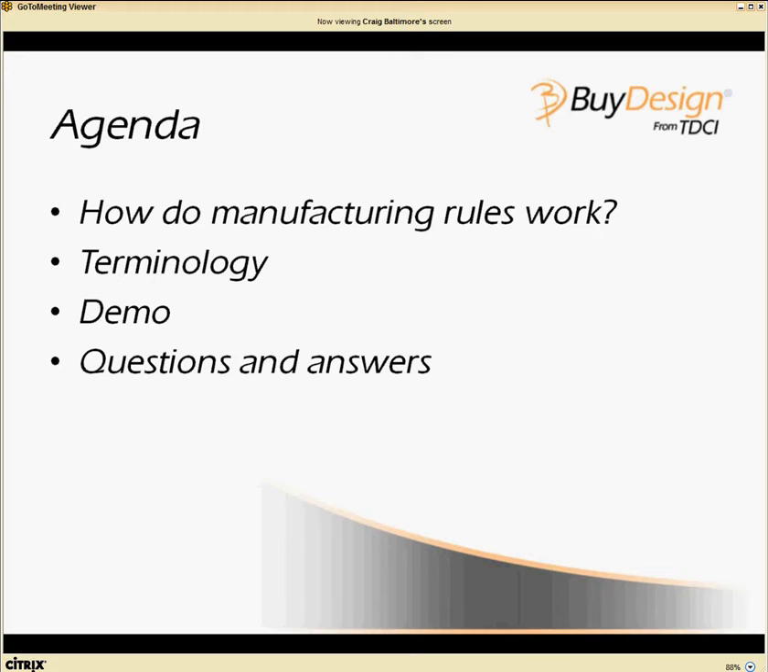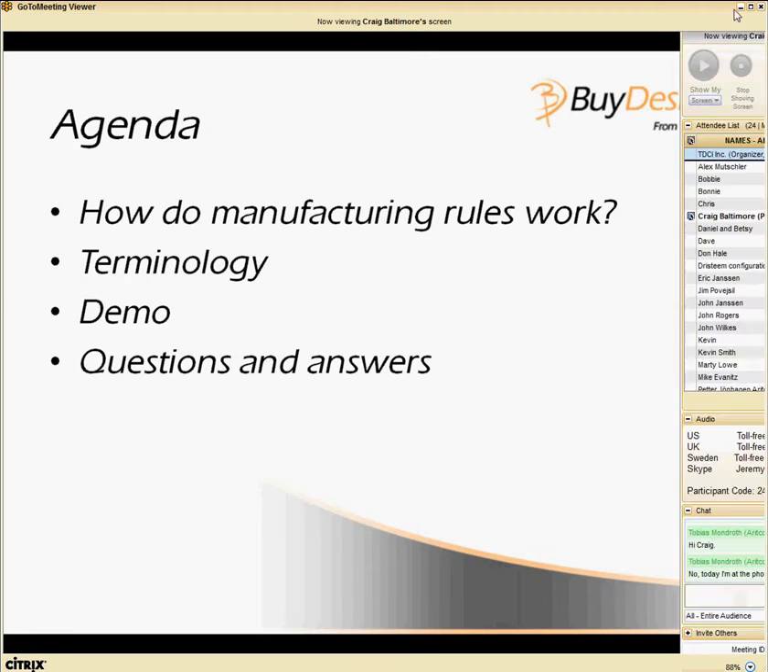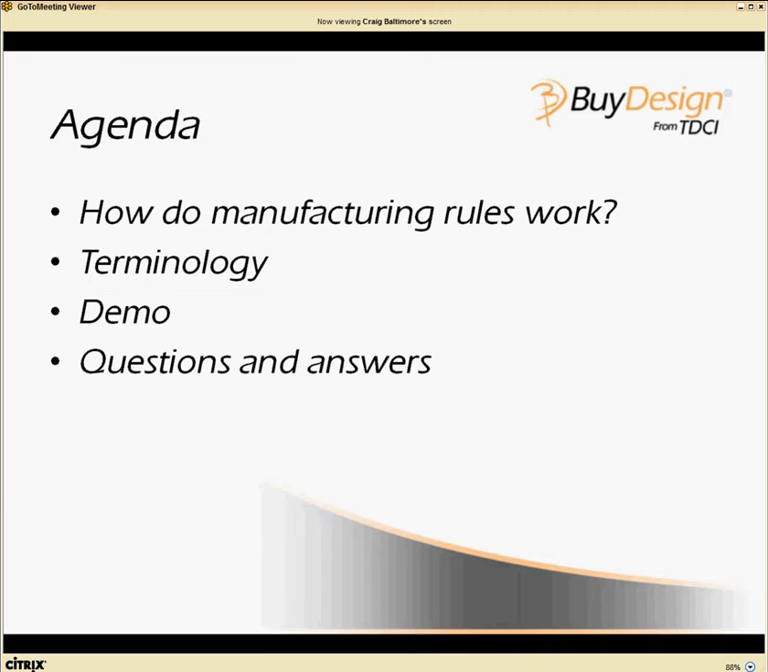We're going to look at what we call rule templates. We're going to also see the rules actually execute and output our manufacturing data. And then at the end, I do leave it open for questions and hopefully answers. But if you do have questions during the presentation, please feel free to stop me and we can discuss those.